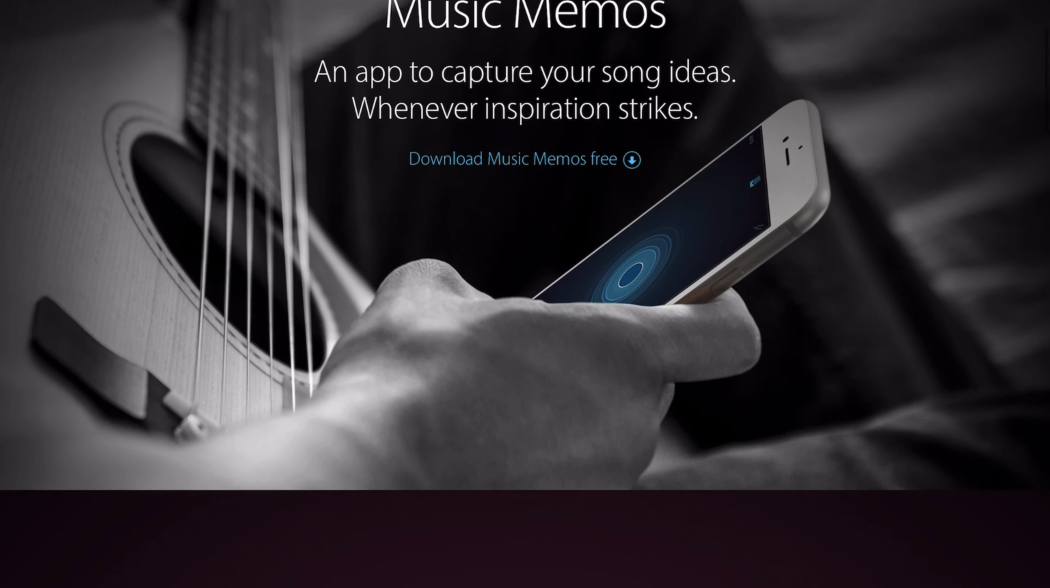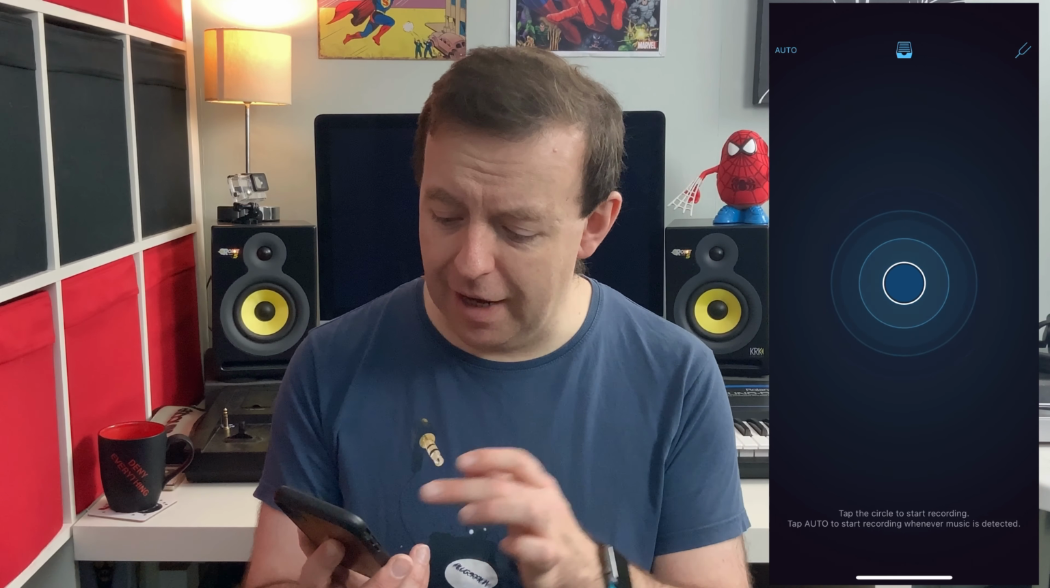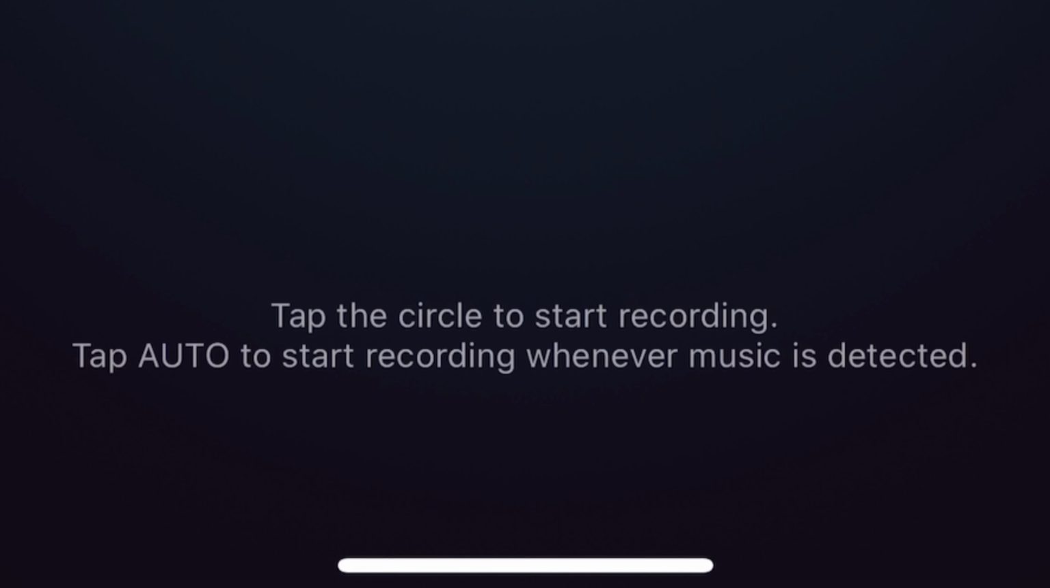So today, I'm going to be using just the iPhone. I'm not going to be plugging in any microphones or anything like that, and we're just going to use Music Memos. When you launch Music Memos for the first time, you're going to see this. It's quite a simple interface. All you've got is a record button at the very middle, and as I'm speaking, you'll see a little bit of a waveform going out of that record button. Then it says at the bottom, tap the circle to start recording, tap auto to start recording whenever music is detected. What we've got at the top is auto and the file and the tuner.